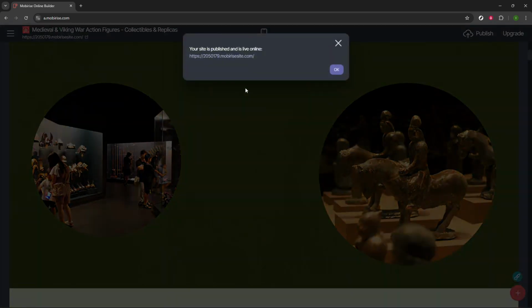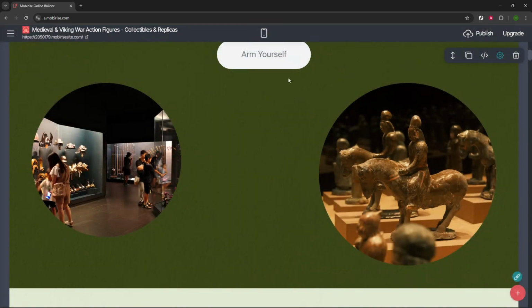That's it, you've successfully exported your website from Mobirise, either to a live subdomain or as a portable zip, ready for hosting wherever you like.